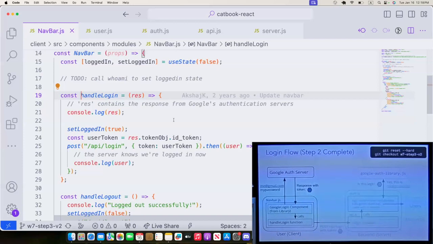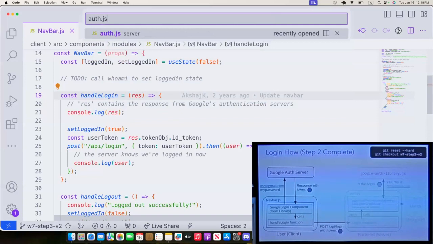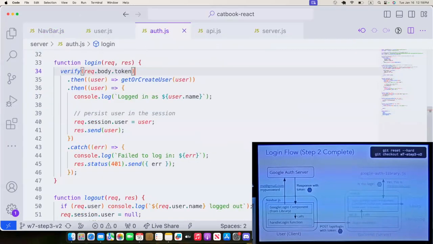Okay, and then once we hit the handle login function, we want to send that token to our backend. So we want to make a post request to our Catholic backend that contains that token that we got back. And so that's what we're doing on line 25 here. We're sending a post request to our Catholic backend with the token that we got from the Google Auth code, this response object. So what happens when the backend receives that post request?